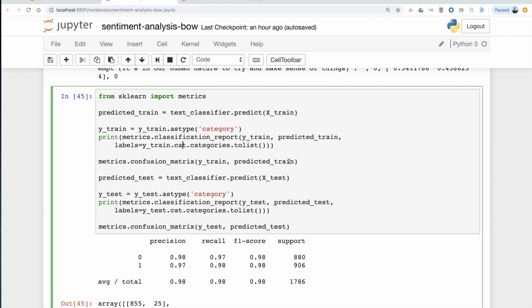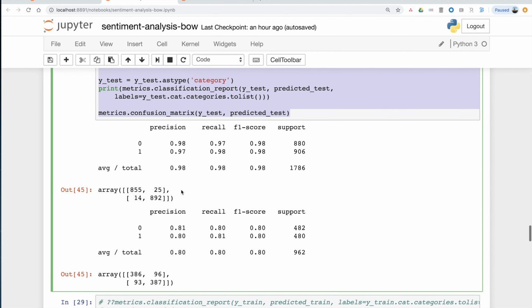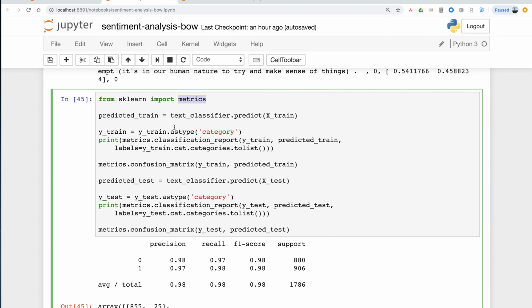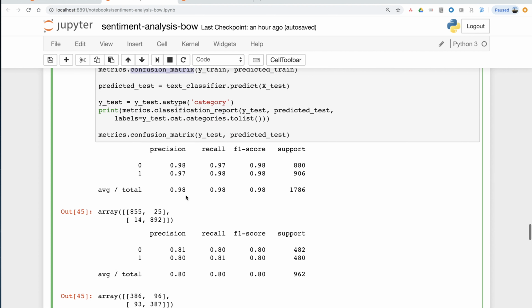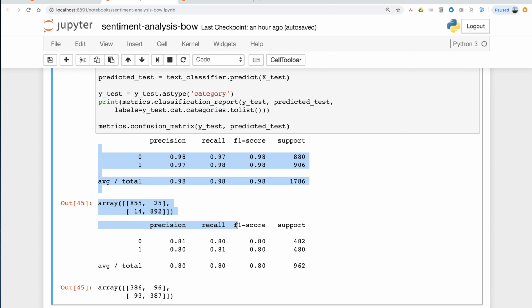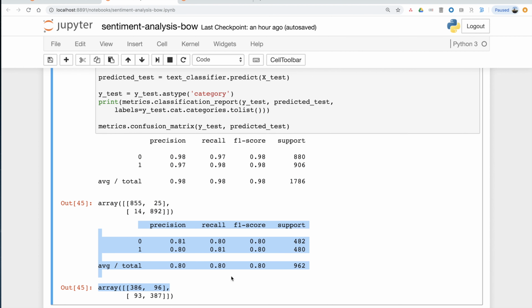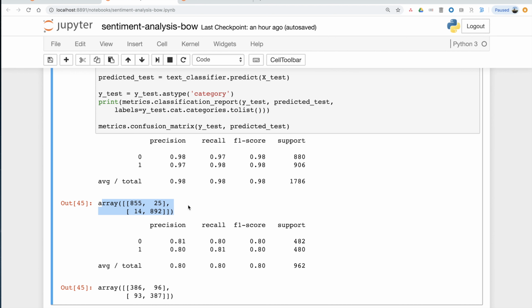And here I am first using that model that I fit to predict on the training data and then predict on the test data. Then I'm using the metrics object to report some metrics like precision, recall, F1 score, and then confusion matrix for each of them. This is for the training data, and this is for test data. You see the precision is pretty good in the training data, recall as well. And also this is the confusion matrix.